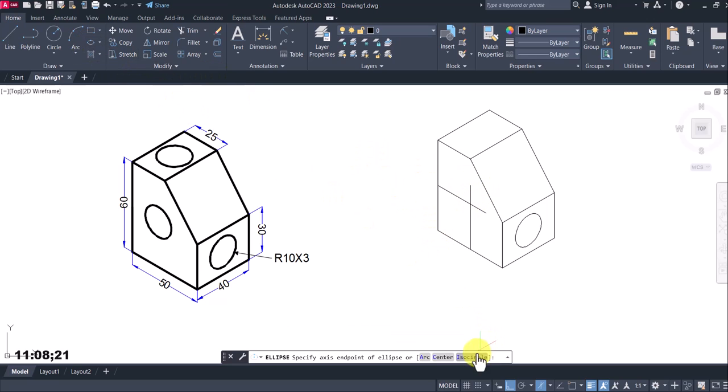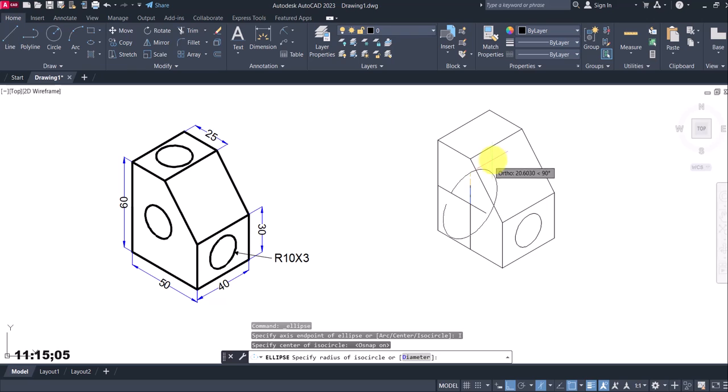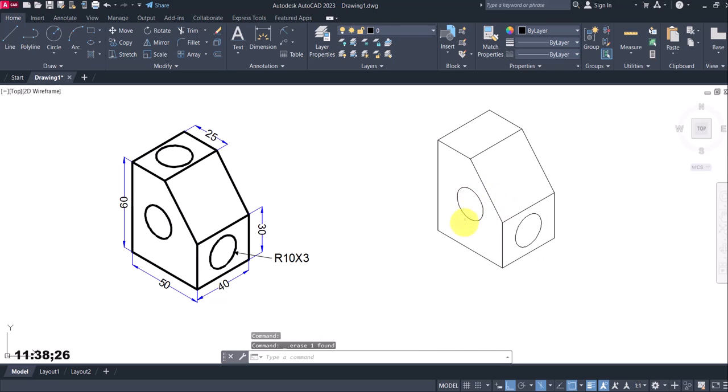Then I'm going to draw. Okay, so this is still the wrong isoplane. You can see that the ISO circle is not facing the right direction. I'm going to change my isoplane again. Okay, now I'm in the right isoplane. So radius of 10. Okay, so now I can delete this.